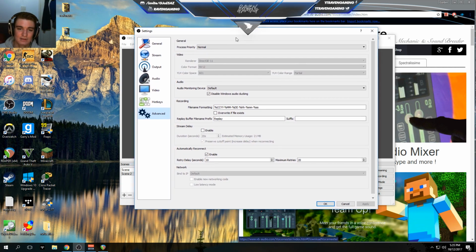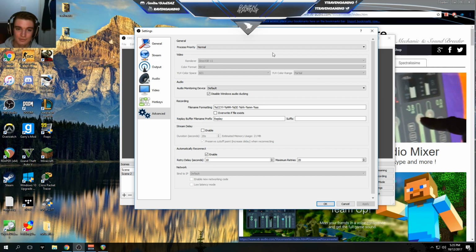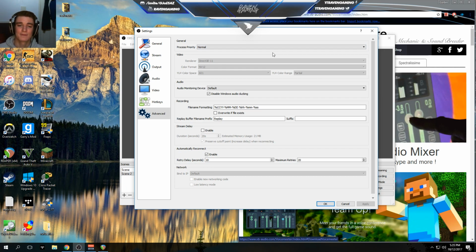Here are the advanced settings. Process priority, I just have this on normal. You can set it higher if you want. You'll get slightly better computer performance. You'll just dedicate more resources to OBS.